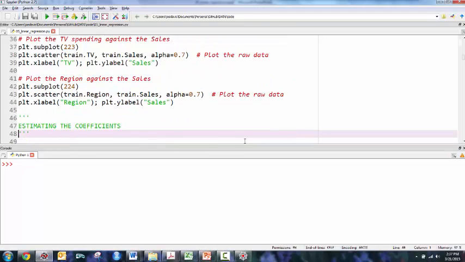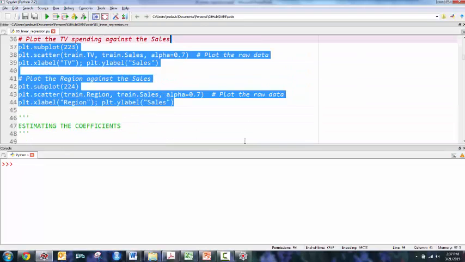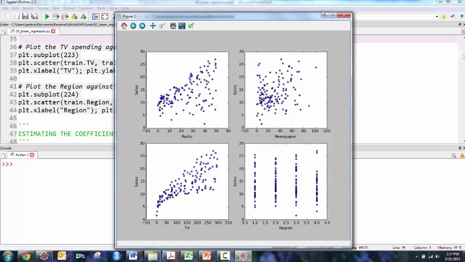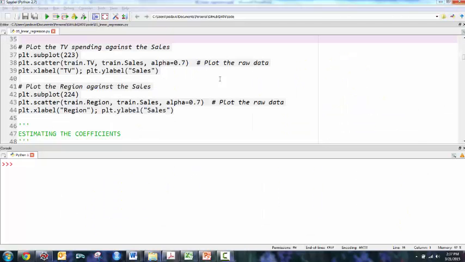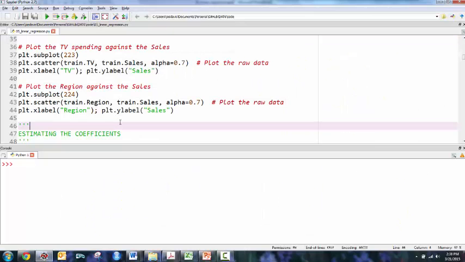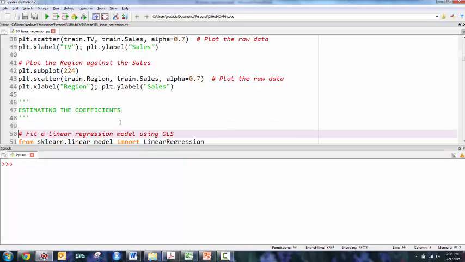So we just plotted all these different variables. It looks like there's probably a relationship between TV spending and radio spending. It doesn't look like there's a strong relationship between newspaper spending and sales. And there does not appear to be a relationship, at least just looking at it this way, between the region that you're in and the sales. These are just very simple pairwise relationships, and there could be a lot more complexity going on here, but that's an initial sort of exploration of the data.